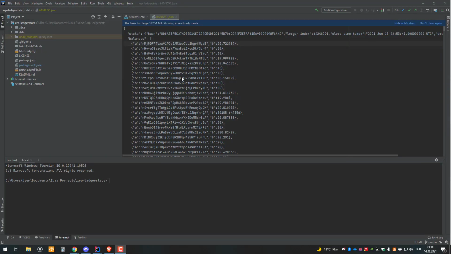Hello, in this video we will be checking out the top account holders of XRP, so everybody who has their own non-custodial wallet. We'll see who has the most XRP and who is in the top 10 to 20 XRP wallets. To do that, I used a tool which I will link in the description, XRP-ledger stats. Using that project, you can fetch an entire ledger.